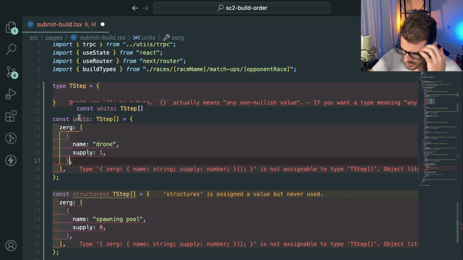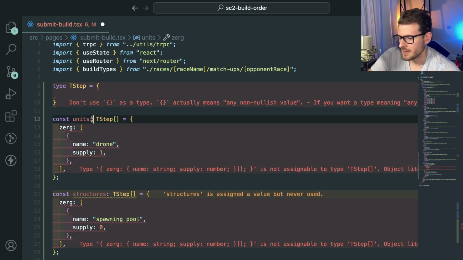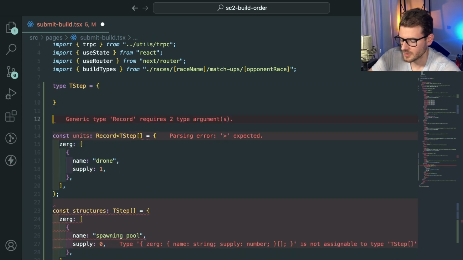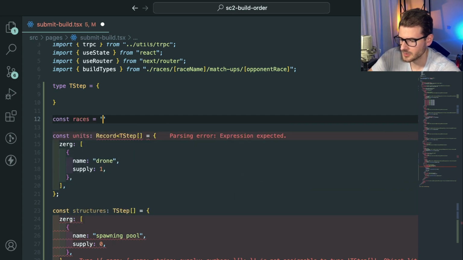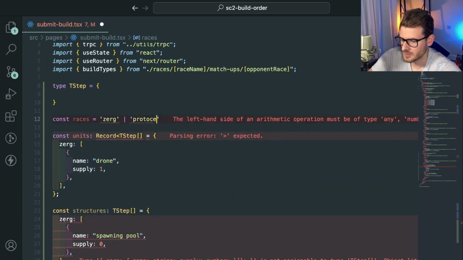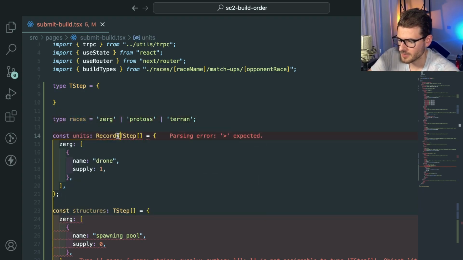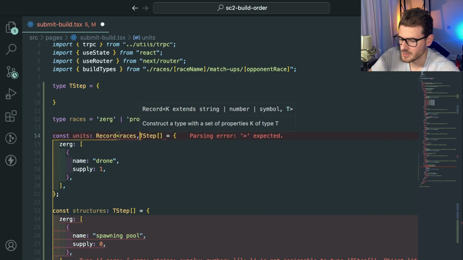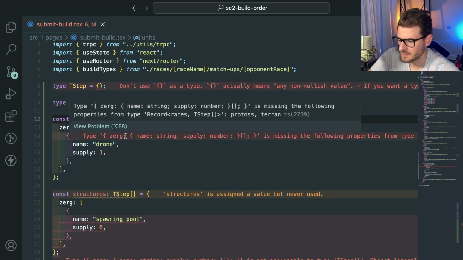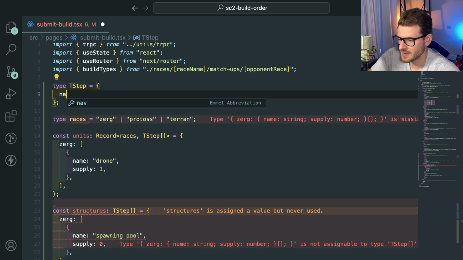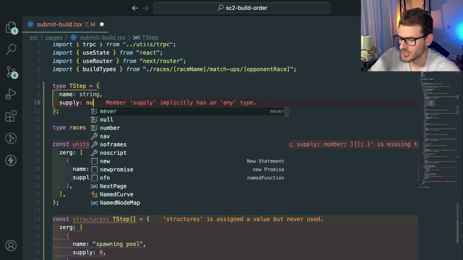Actually, it's a little bit more complicated than that. So this is like a record of, I'll say const races is equal to zerg, protoss, and then this will be terran. Make that a type. And this will be a record of races followed by an array of steps. So this will be a T step, and the T step has to have a name, and it has to have a supply, which is a number.